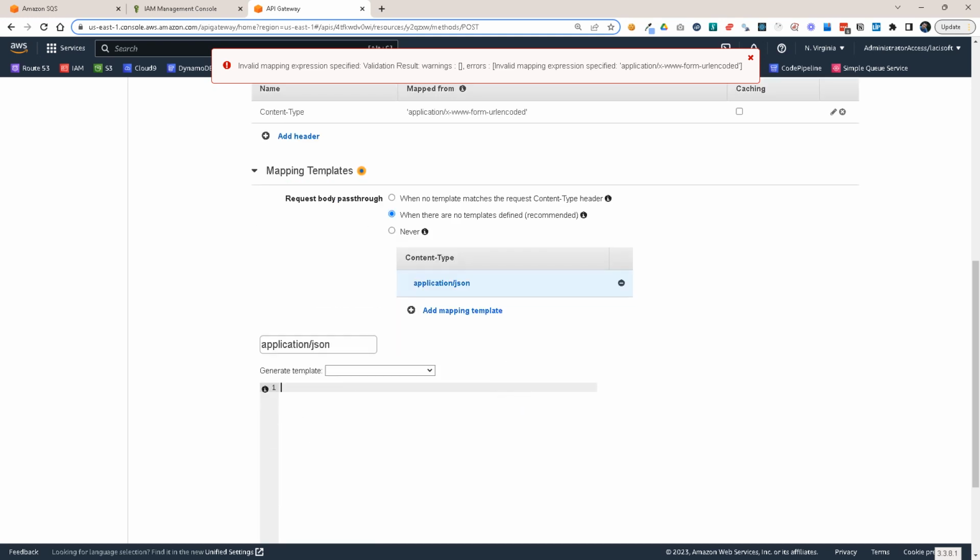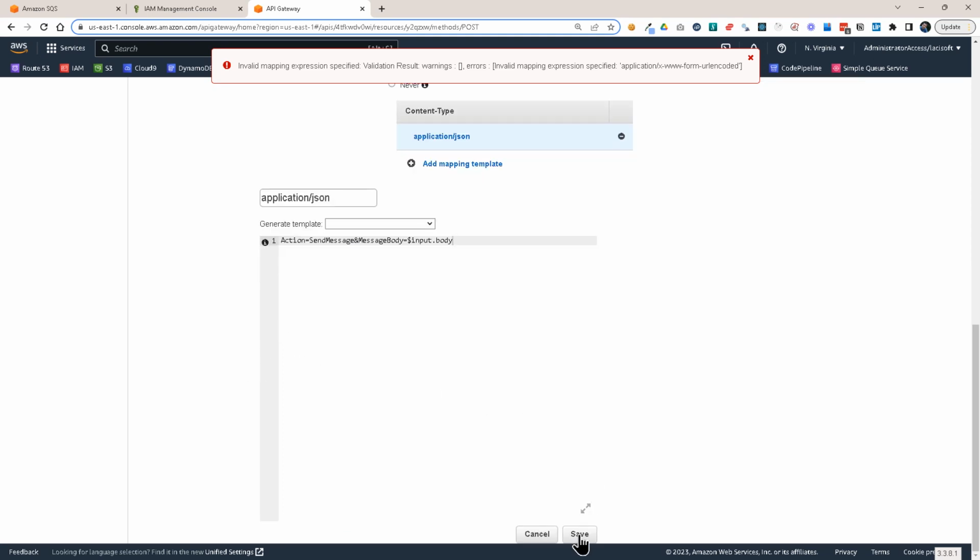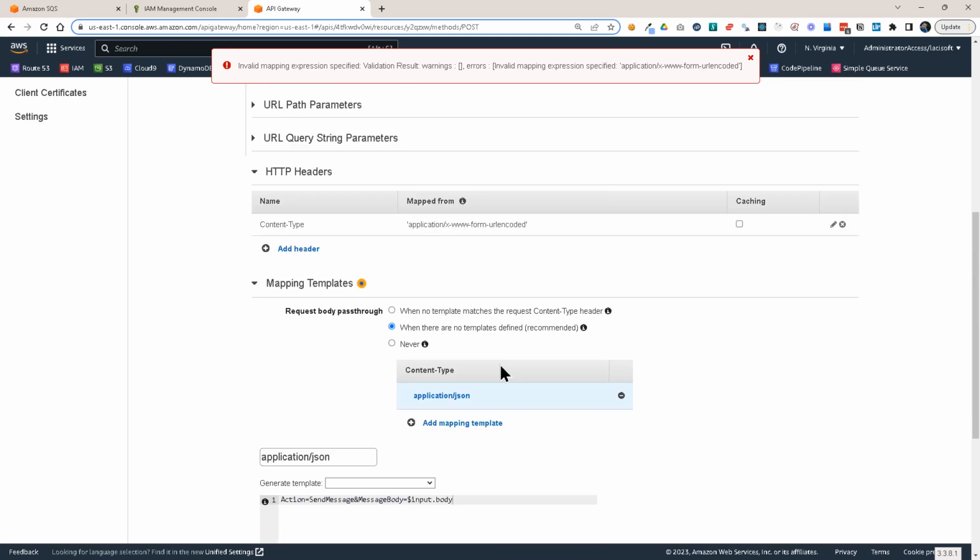And then here we need to add the proper mapping, and this would be this one. Action equals send message, and message body equals $input.body. You can copy this as well from the accompanying article, which I'm going to link in the description. And then click on save here.